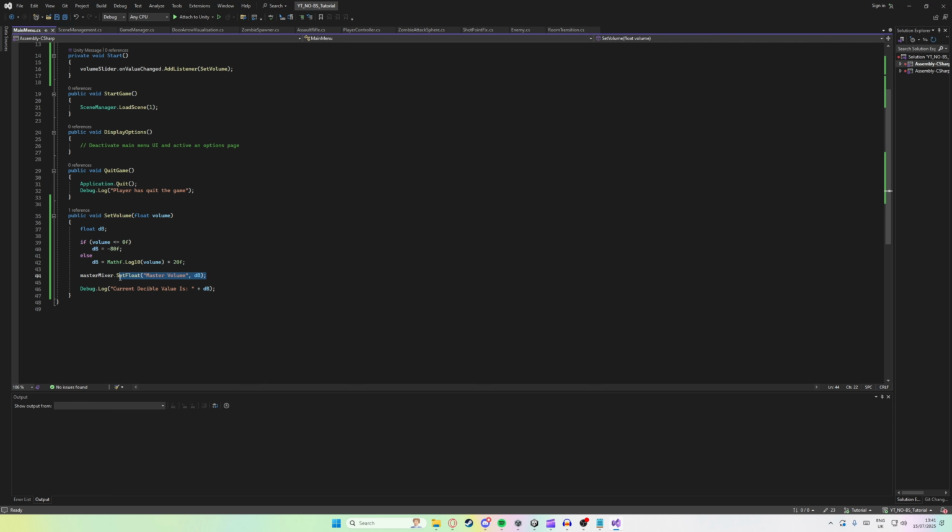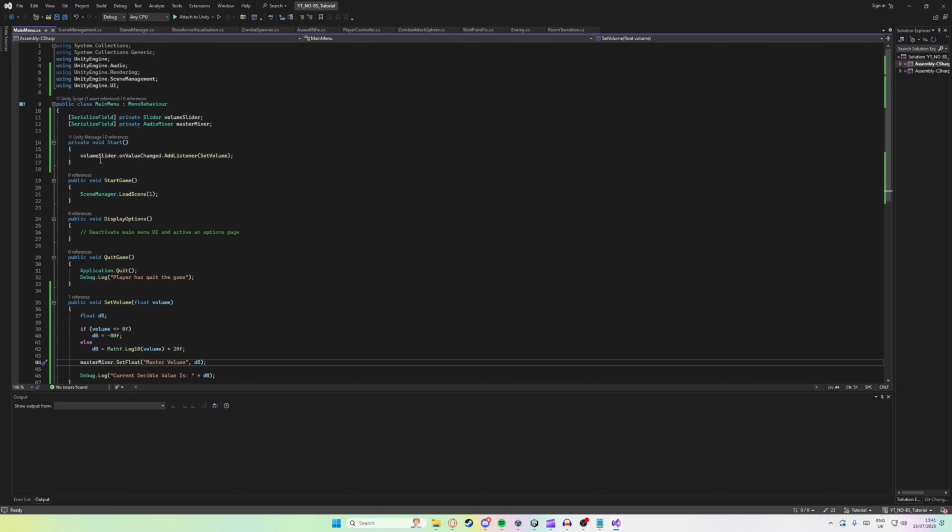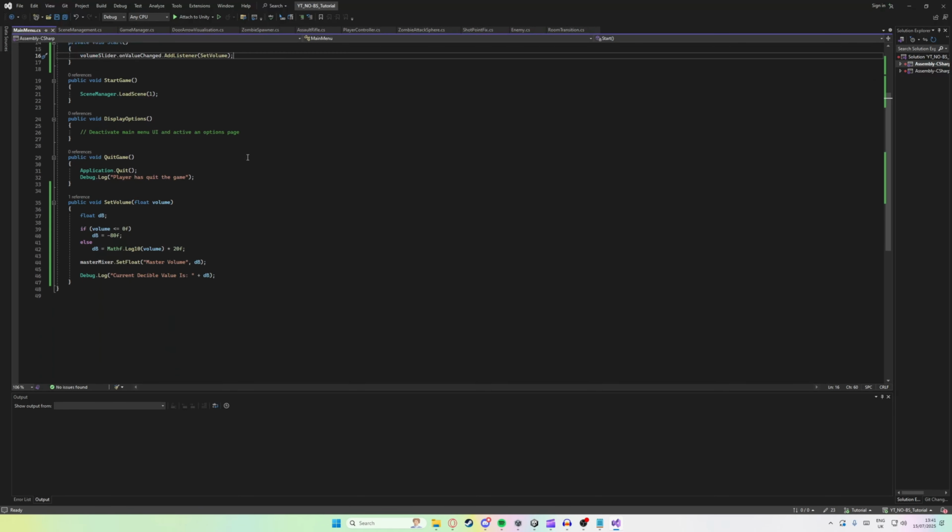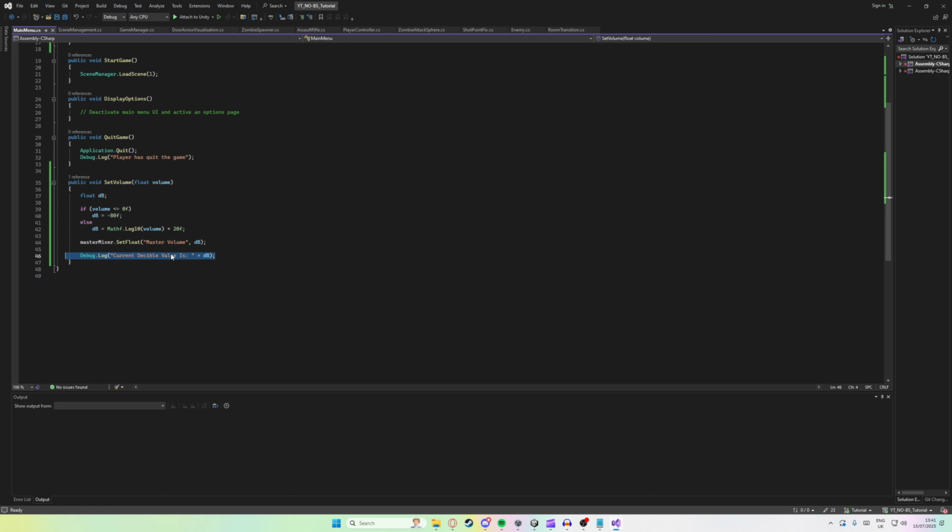And at the bottom of this, we're setting the float of our master volume in our master volume mixer to this decibel value. Then at the top, we'll be adding a listener to our volume slider and setting that to the set volume method. I've also just put a little debug.log so we can really see what our decibel value is when we're changing it on our slider.